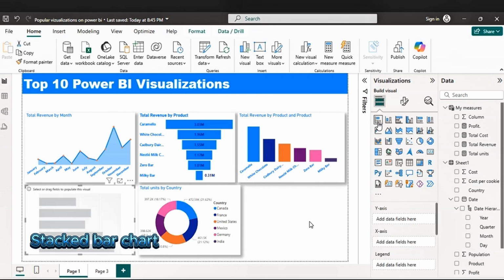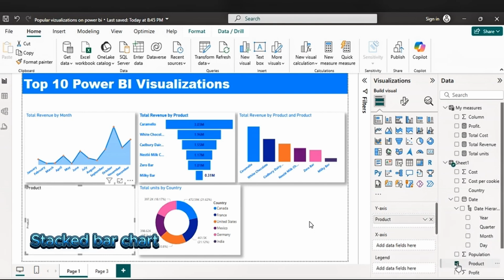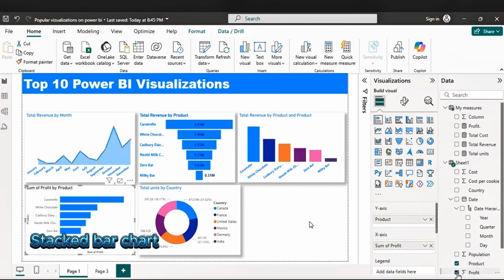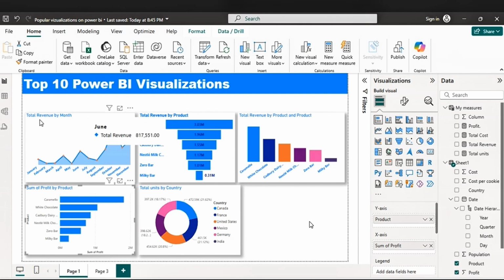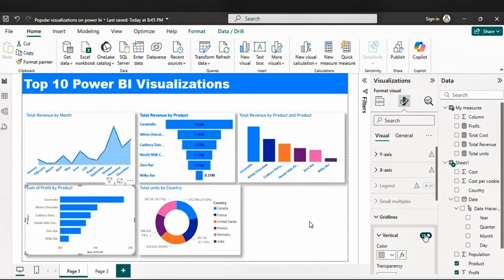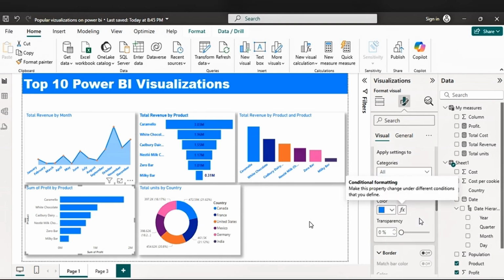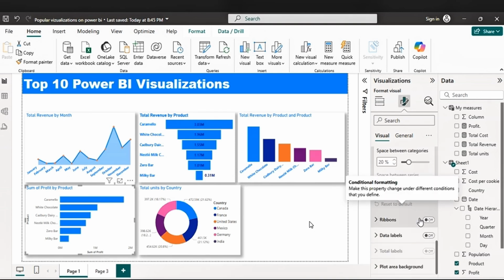Now we are going to do a stacked bar chart. Go to the visualization pane and pick it. Then let's pick our product and profit. So I'm going to remove the grid lines. Let's format paint first. The next thing is to remove the grid lines. So let's go to format visuals, grid lines, then turn it off. They are all gone.